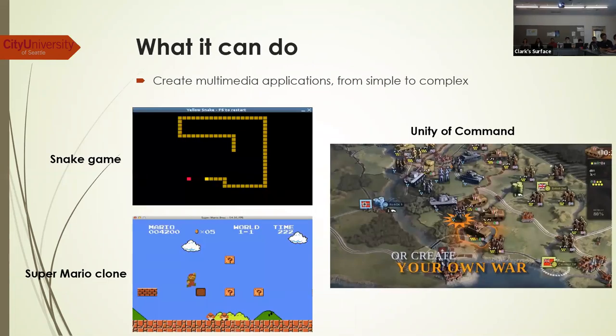And what can it do? Usually people use Pygame to create games, and they can also use it to create other multimedia applications like a music player or something like that. And it can create anything from simple to complex applications. As you can see here, you can use it to create a snake game, a Super Mario clone, or even quite complicated games like Unity of Command. And that game is 100% Python.